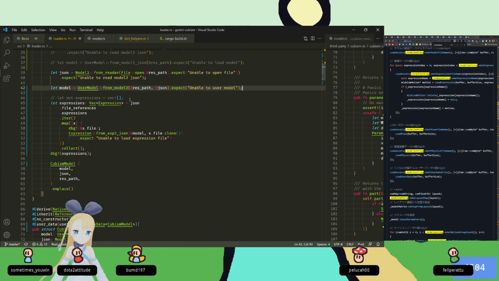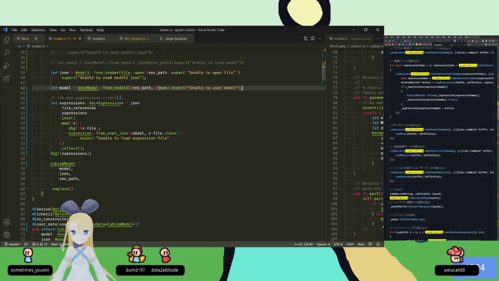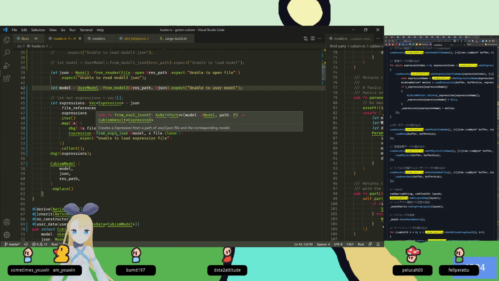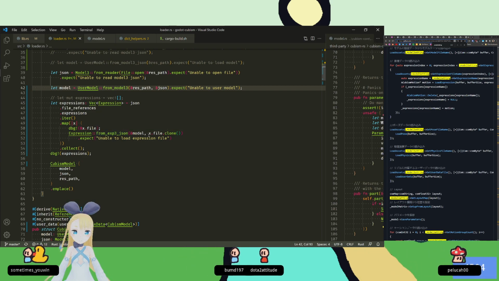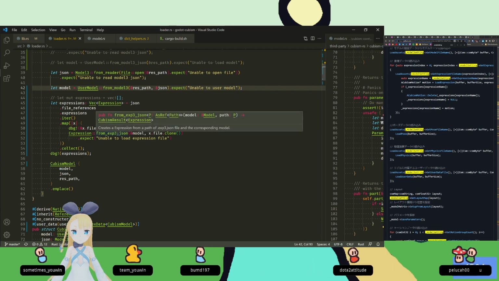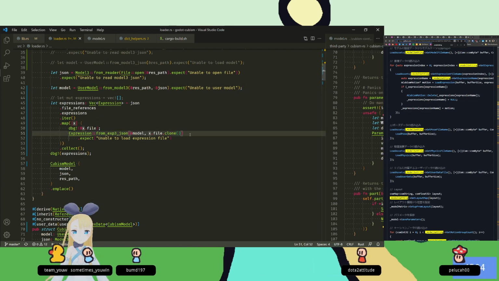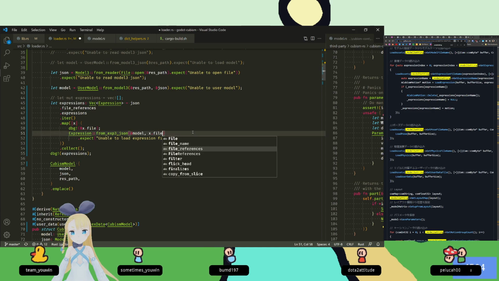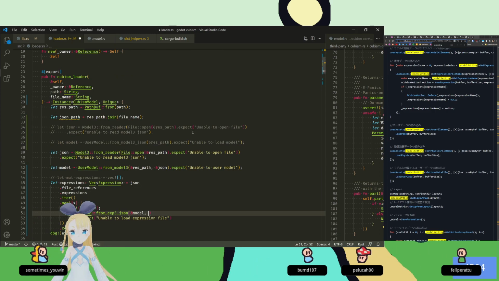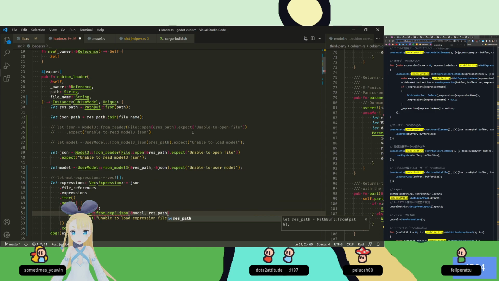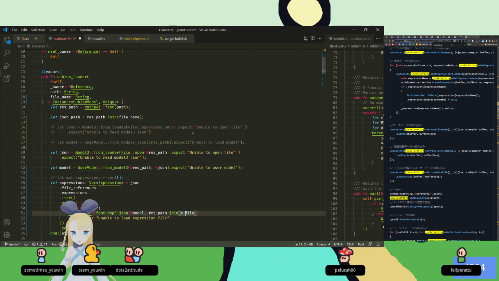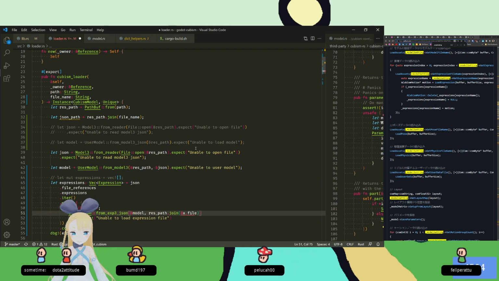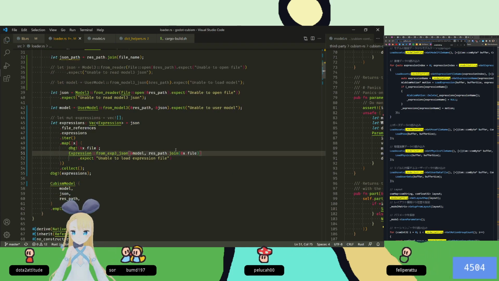Alright. So this needs to be... So model and then path. This needs to be like the file. This needs, okay, so x.file. So this is res path join x file. Am I allowed to just take a reference to it? Okay, cool.